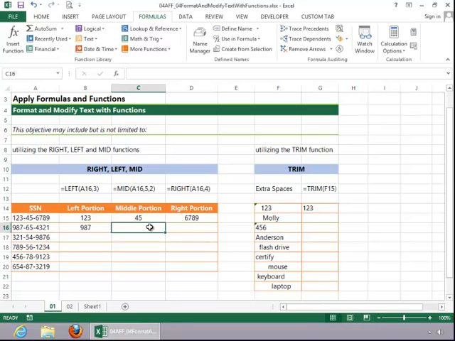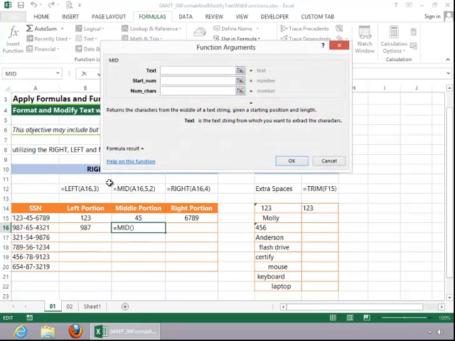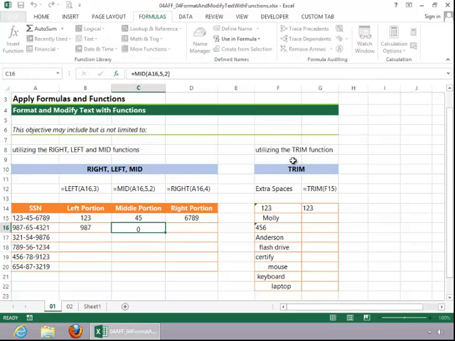Now, to set the mid function, click the drop-down arrow on Text and then click on Mid. The text again is going to be the Social Security number. Now, we're trying to extract the middle portion of it. Well, the middle portion starts at character number 1, 2, 3, 4. It starts at character number 5. So that's our starting number. And then how many characters do we want it to pick up from position 5 over? Just 2 of them, because we want 5 and 6. So we put in 2 here and click OK.